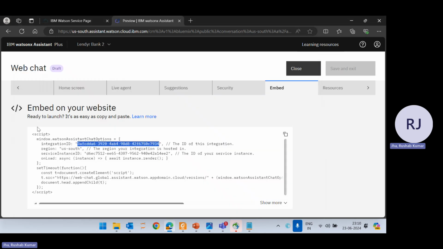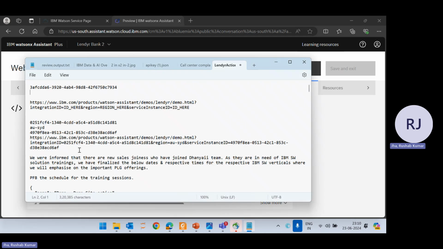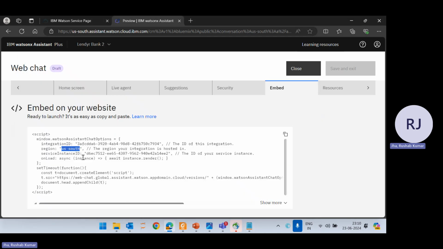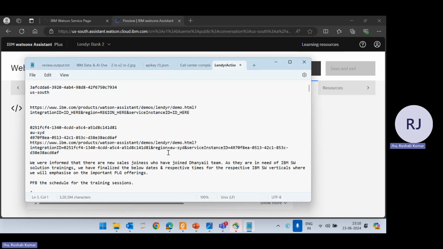Just follow the simple steps. Don't do anything apart from what I'm doing right now, in order to make the demonstration a little bit successful. Over here, copy this service instance as well and paste it. Once you paste all this, copy the first one, that is the integration ID. There's something called insert ID here. Just paste it against the integration ID. Make sure that there are no spaces or any extra letters added by mistake, otherwise it will not be able to integrate to any websites.